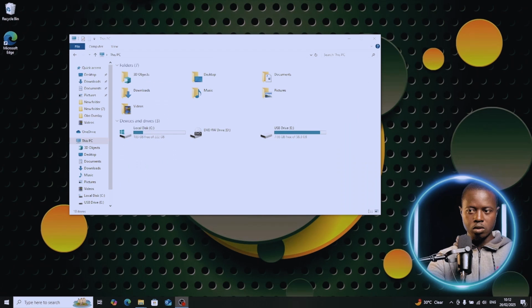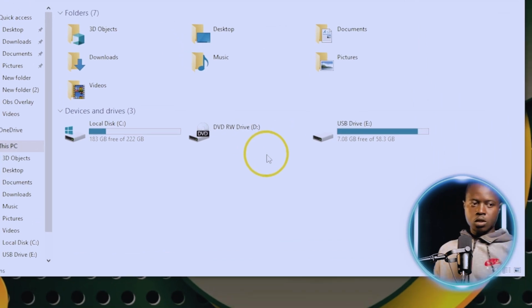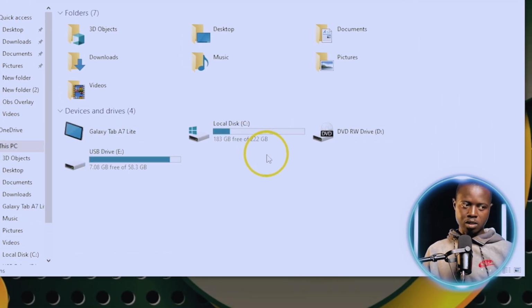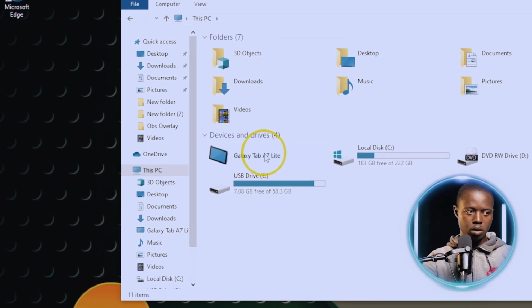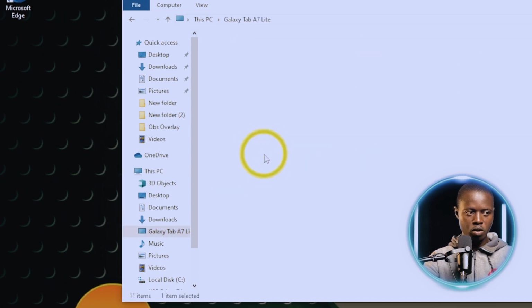So let me show us what happens once I do that. So just take note of what's going to happen here. I don't know if you notice that sound that it makes once an external device is being plugged into it. So you can see now my phone is showing Galaxy Tab A7 Lite. So that is my phone that is showing now. Let me open it and see.